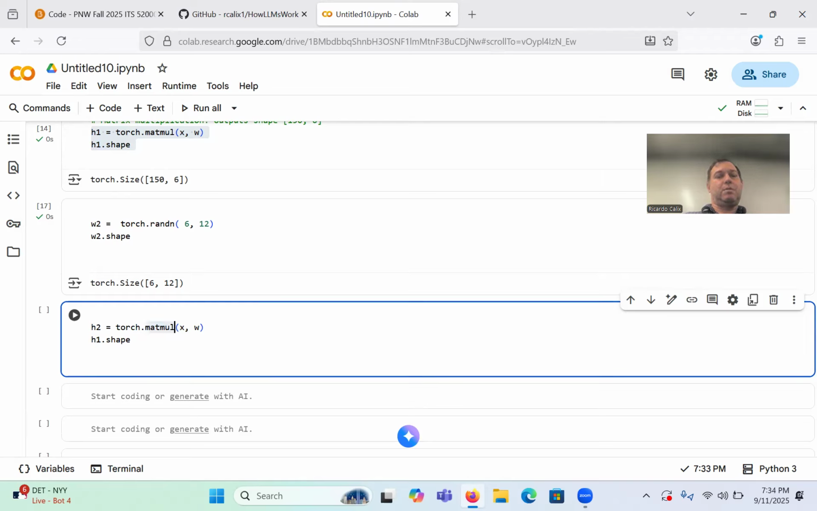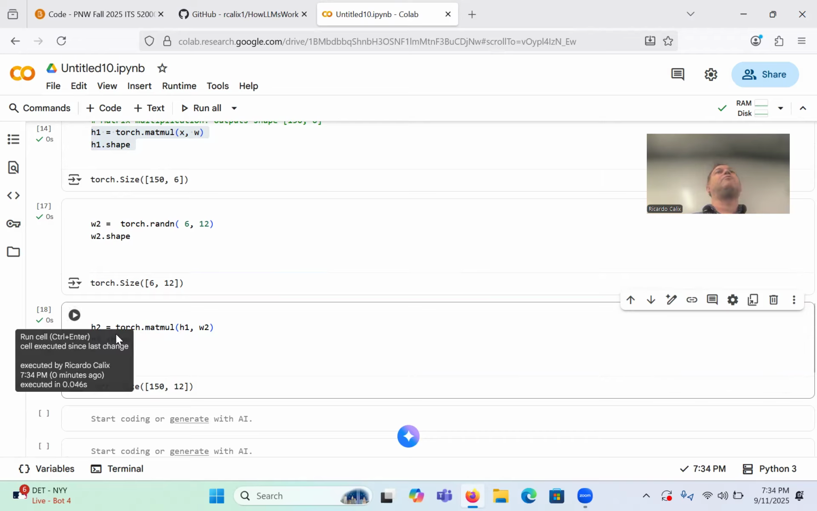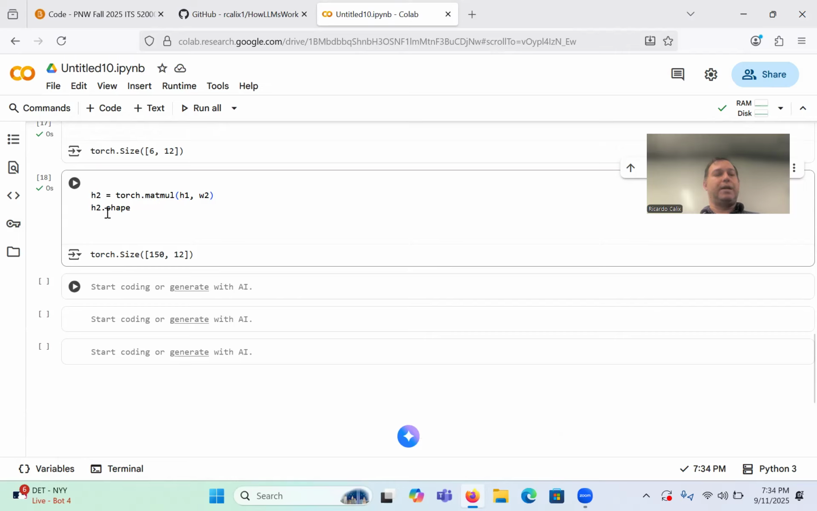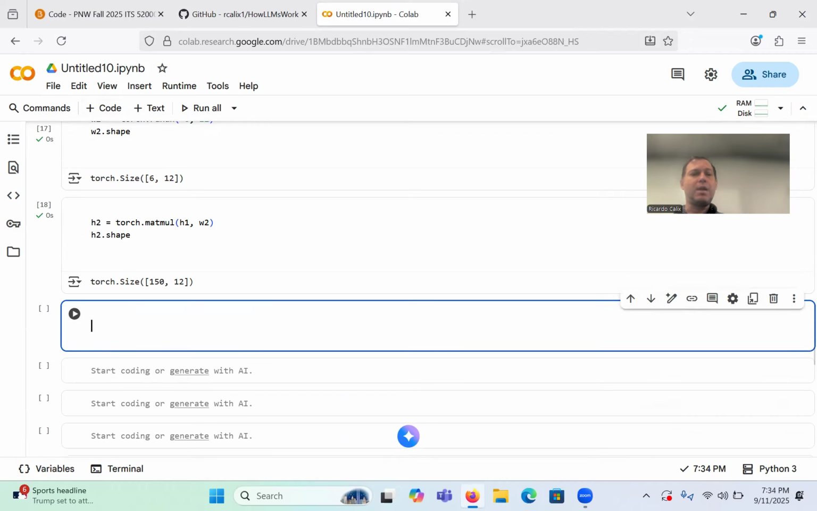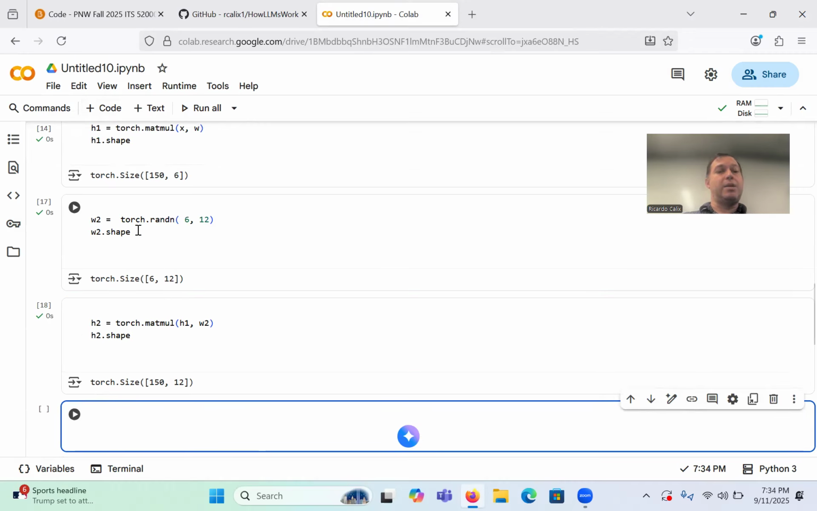H2 is, should this be X? H1, right? So this should be H1, very good. And this should be W2 because it's this other weight matrix that does the transformation. And now this is H2. Boom, 150 comma 12. I just created another vector space, or another analogy is I just created a second hidden layer. And now I'm going to proceed to do the final layer to the output. What do I need? I need another weight matrix.